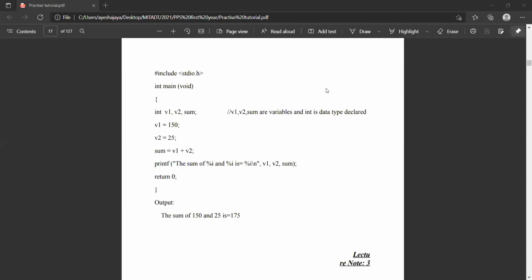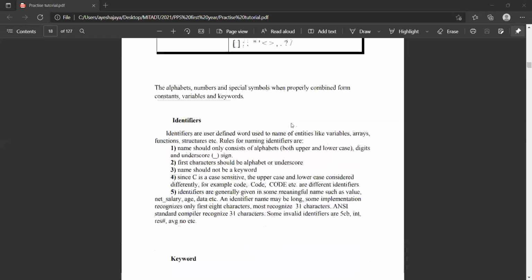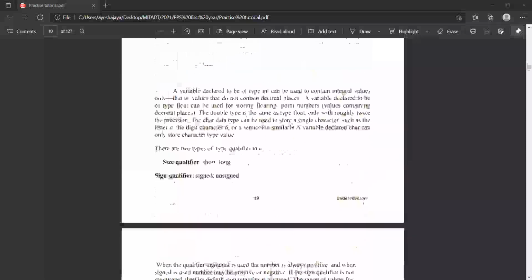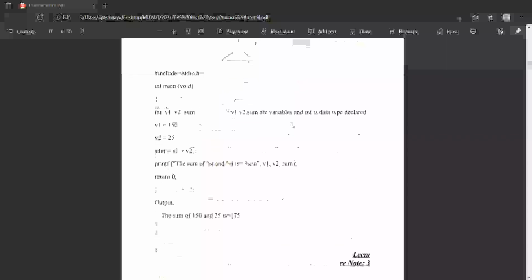Today's session we will be discussing the character set, constants, identifiers, keywords, data types, and more detail on the data types. As a computer engineer, what you should know about data types, we will be discussing more technically.